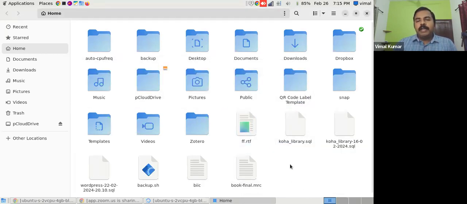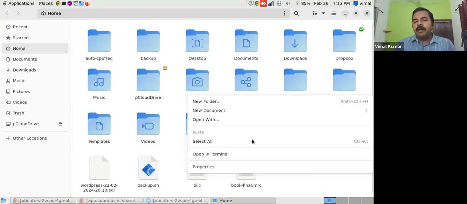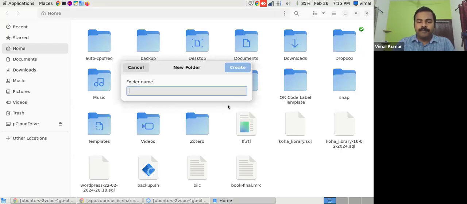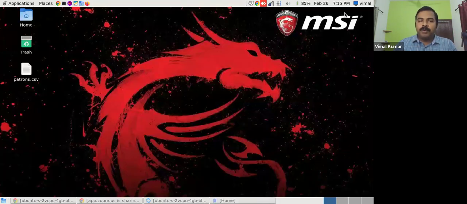Same like Windows, we can create new folder from right click here, click on new folder. Actually, this desktop interface provides these facilities. We can create a folder, we can create a file, we can delete a folder, we can do many things with the help of this graphical interface. That's the desktop software. No need to apply any command. For a common user, this is very easy.